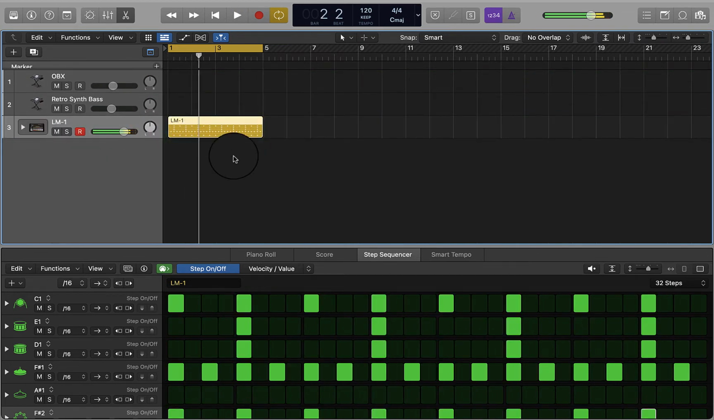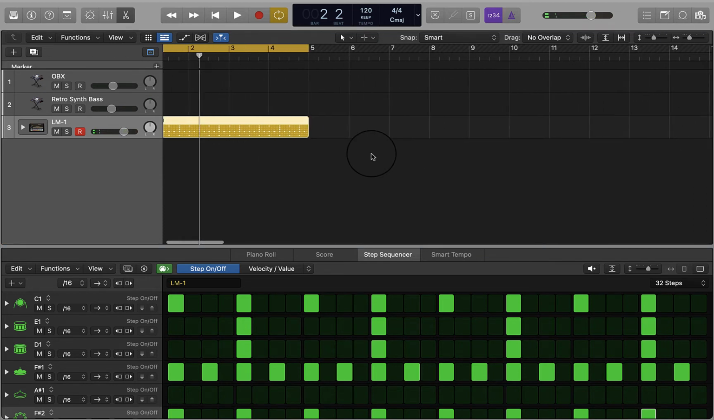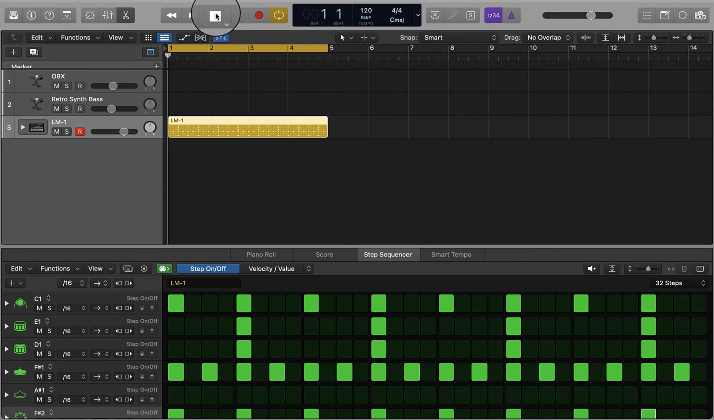So now I have a 2-measure loop. Now I don't know the magic behind this, but however you program your drums, Logic just kind of fits it into the space that you have looped. So it turned that 2-measure loop into a 4-measure loop automatically.